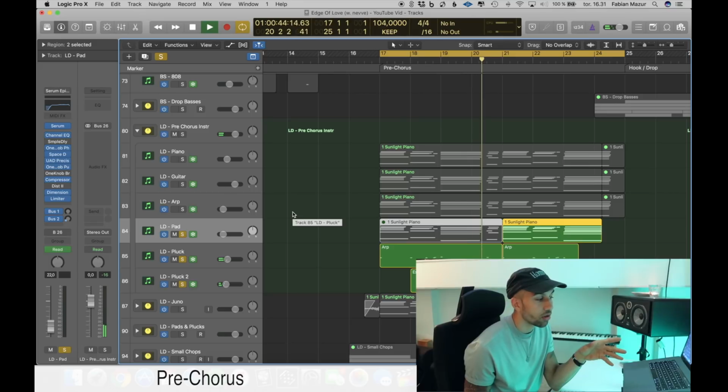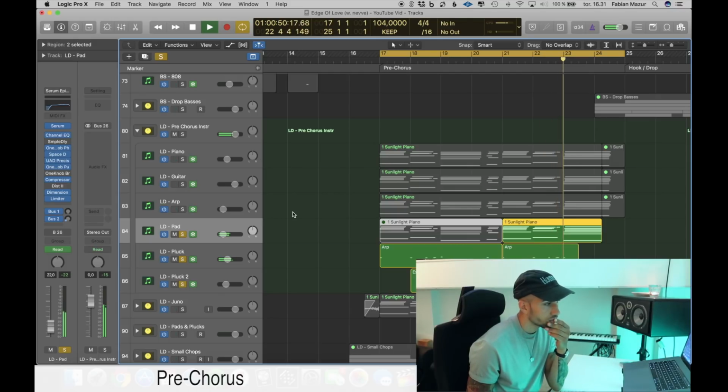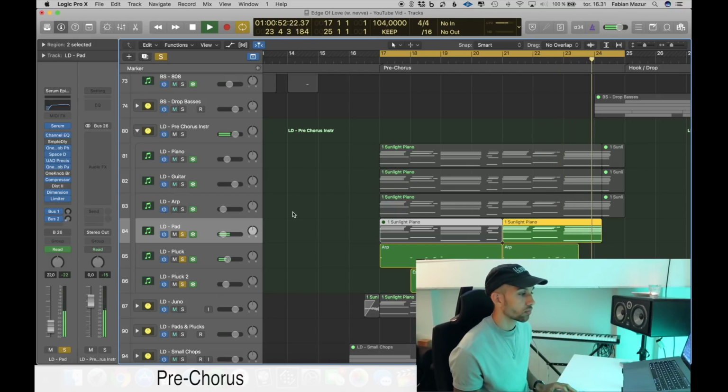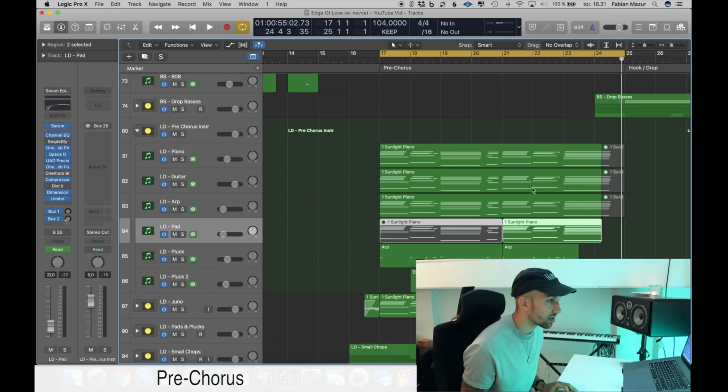Now we have the pad coming in here. So the pad is just emphasizing all the other chords just when it builds up to give it more of an electronic feel. Because all these instruments sound somewhat organic.